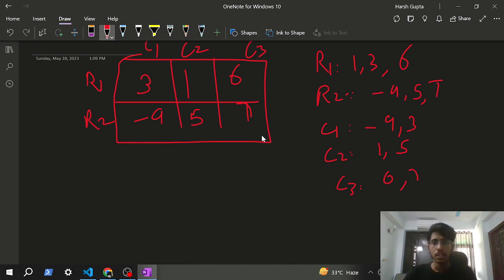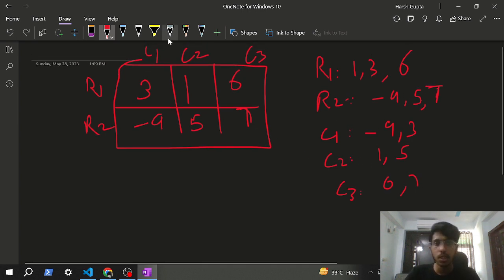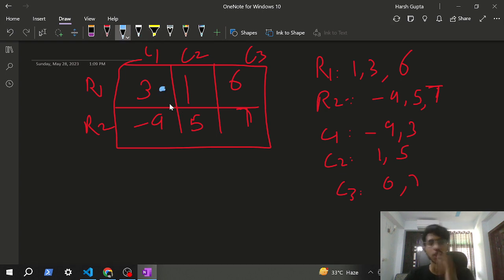So what we have done is basically we start from the first element, and we can always move either right or down. So basically, see, we have 3. We find that 3 is in row R1 and in column C1. So we'll locate 3 in R1, so 3 is here, and 3 in C1 is here.